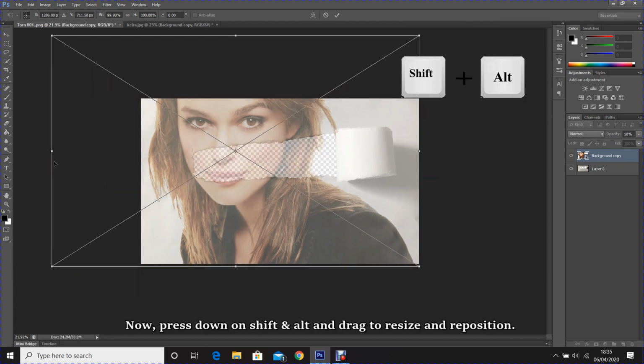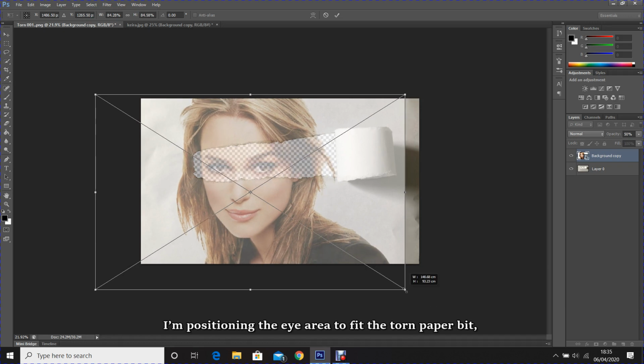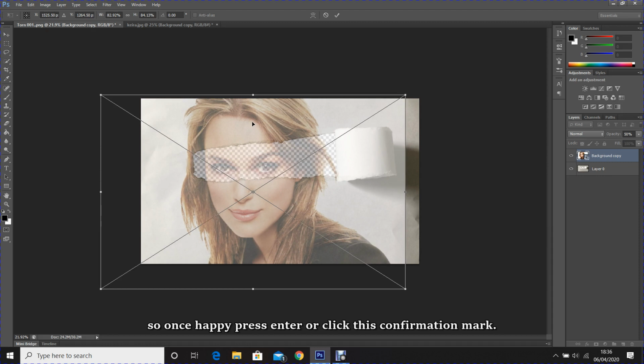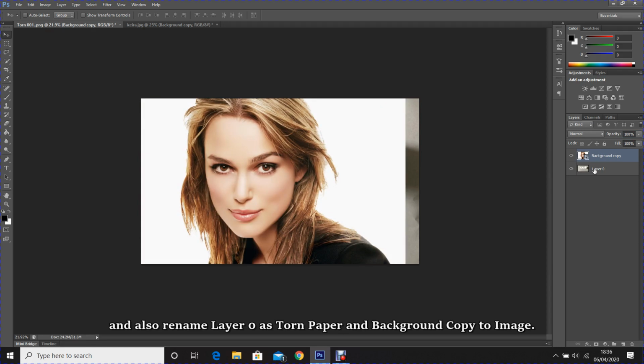Now press down on Shift and Alt and drag to resize and reposition. I'm positioning the eye area to fit the torn paper bit. So once happy, press enter or click this confirmation icon. Now I'm going to change the opacity back to 100% again, and also rename layer 0 as torn paper and background copy to image.